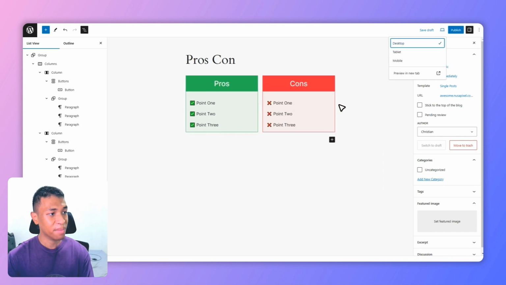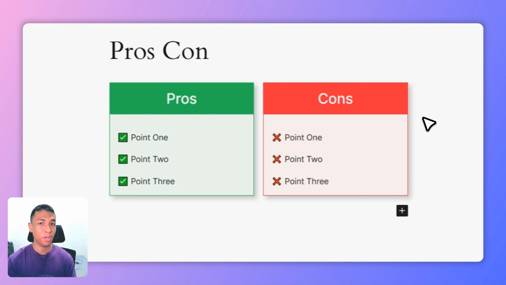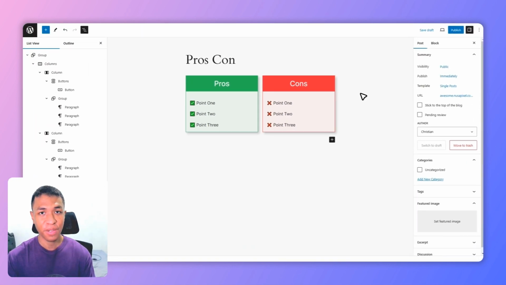And I think that's pretty much it. But you can add some shadow to make the table a bit more pop out. So check out this video to learn how to add shadow to WordPress without any plugin. And I'll see you in that video.